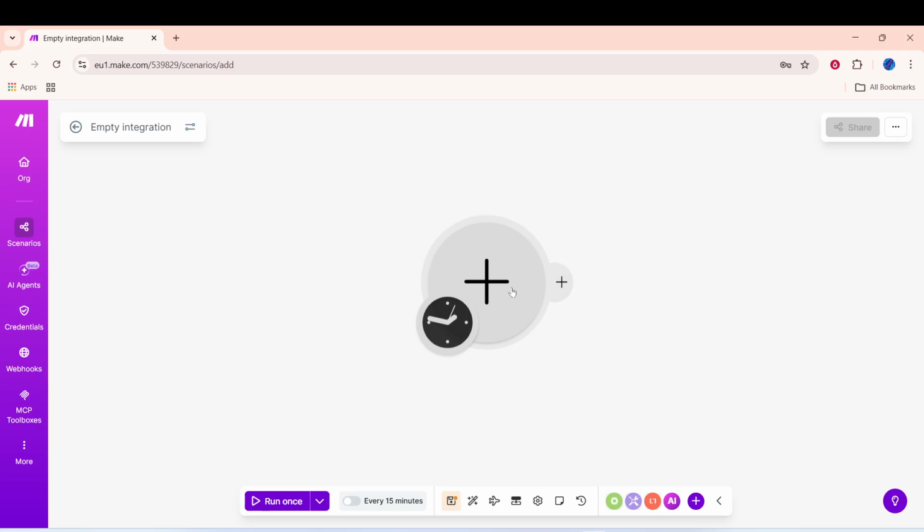First, open your scenario. Think of this as your workspace where each block represents a step in the workflow. Make sure you're in the correct project and that you have permission to edit, so your changes are captured as you go. Next, click the plus button to add a new module to the flow.